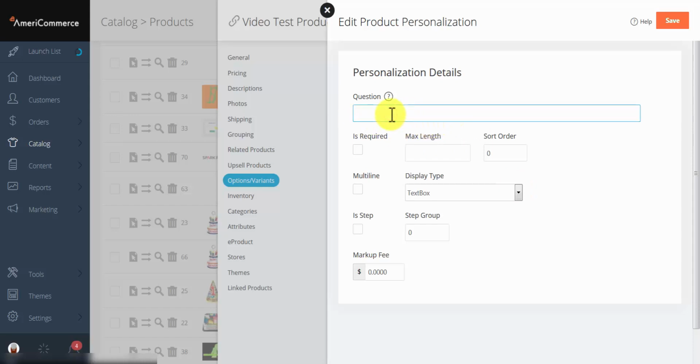So the question is what your customer is actually going to see, and what they are going to answer. Is required means that they must provide some type of response to the question. Max length determines how much they can type. So for instance, if I have 3 as my max length, then you might want to use this if you're expecting an answer of only like yes or no. Sort order just determines which personalization is displayed first. Multi-line means instead of being a single text box, which is how it is by default, they can type in a lot more, assuming max length is left blank.